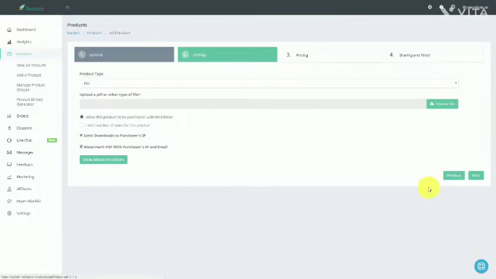Now the next tab that Rocketer is going to bring you to is going to be the Settings tab. And we are delivering a file, so what we're going to do is we're going to click Choose File, and we can actually upload any kind of document type. Typically, we're talking about a PDF or a zip file. So let's go ahead and upload a PDF. We can actually limit the number of times that this product can be purchased, or we can actually let it be sold an unlimited number of times.